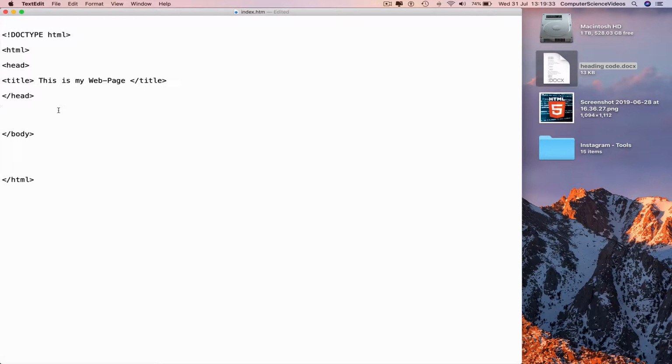Before we start the tutorial, make sure we have all the code required on screen, because I can see the body tag is not there, so I'll just put it back in there. Command S to save, and now we can move on to quotations.